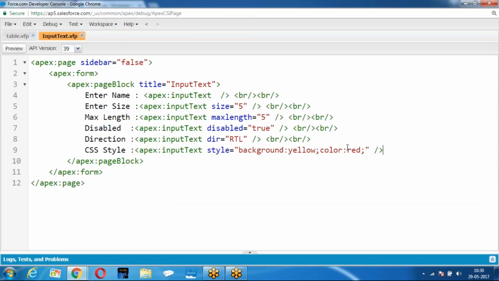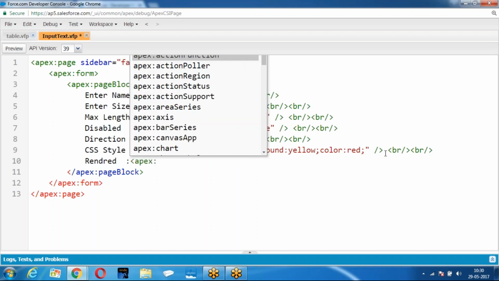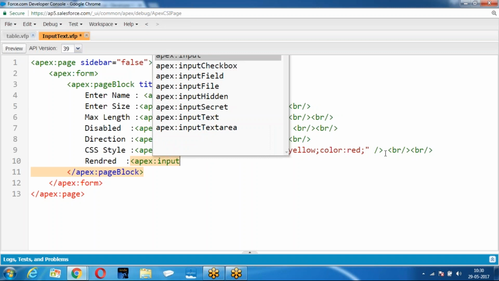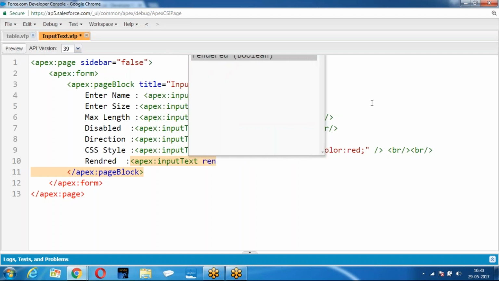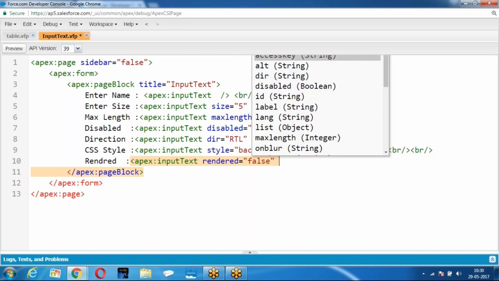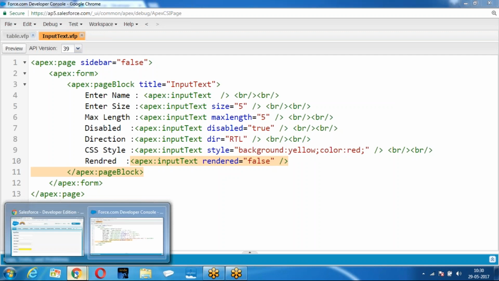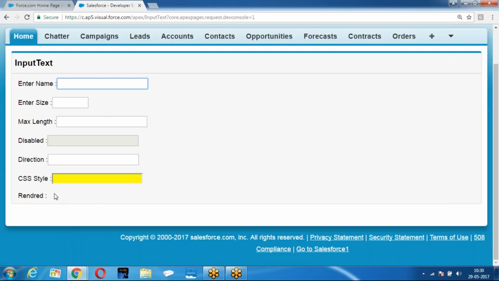Then we have the last attribute. What is the last attribute? Rendered. What is the purpose of rendered? fx input text rendered. When I say rendered equal to false, don't display this component. I hope I am clear with this.